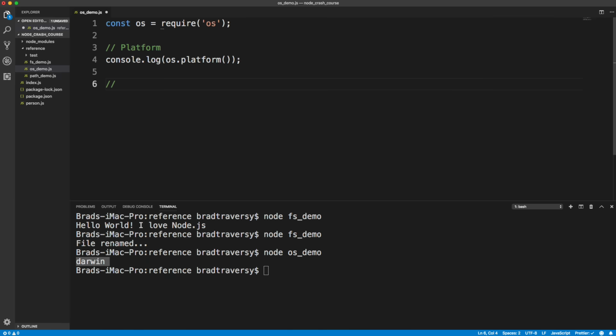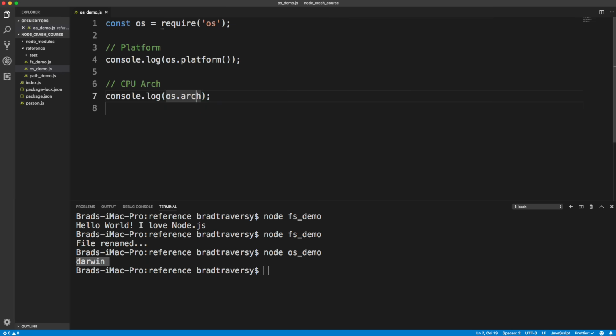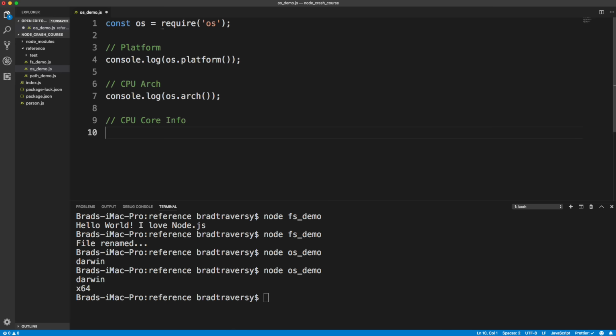We can also get the CPU architecture. So if we do a console log os.arch, actually it's a method, so we need parentheses. We'll run that, x64, the chances are you'll get the same thing. Next we can get CPU core info. So we can get that with os.cpus.